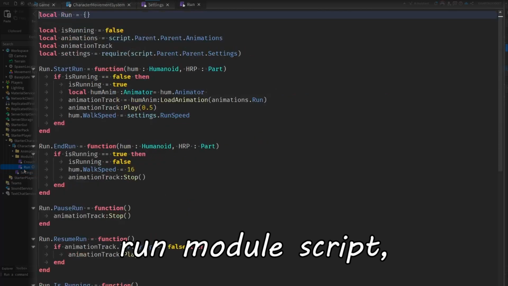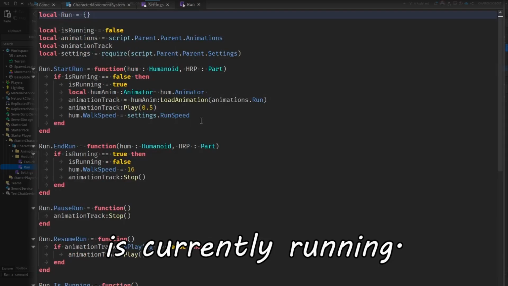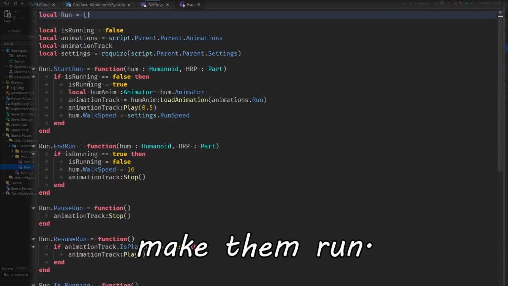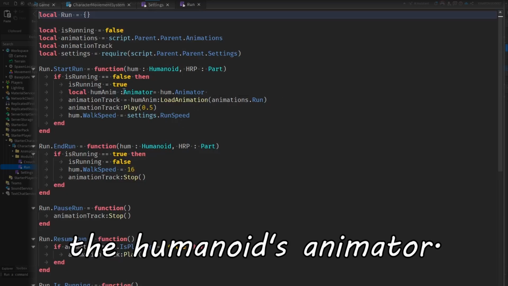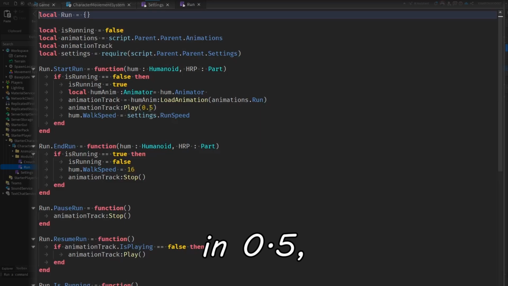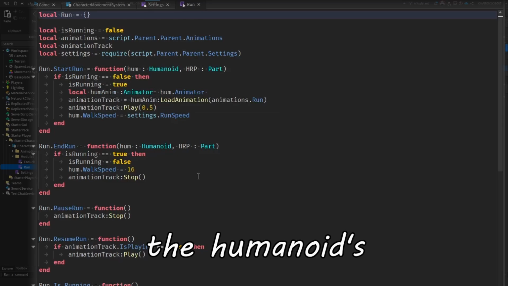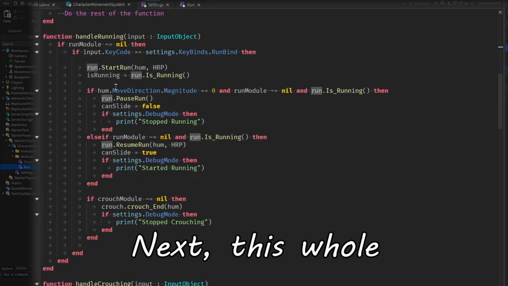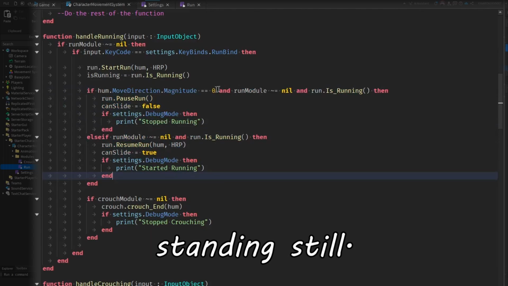Inside of the run module script, run.startRun all it does is check if the player is currently running. If they aren't running, then we make them run. We load the animation for running using the humanoid's animator, and play it with 0.5 passed in. This is the fade time so that it has a smooth fade from walking to running. Next, we set the humanoid's walk speed to the run speed. Next, this whole if statement is to check if the player is currently standing still.